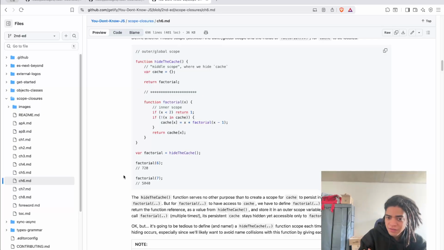Reference as a value from hide the cache and store it in an outer scope variable, also named factorial. Now as we call factorial multiple times, it persists cache states hidden yet accessible only to factorial. So what we do is just wrap these variables and expose only on function calls.